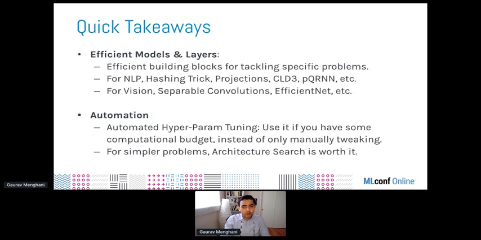There are also efficient models and layers which have been designed with efficiency in mind as building blocks for certain problems. So we should pay attention to them and maybe use them as a baseline or at least as one of the candidates for solving the tasks.